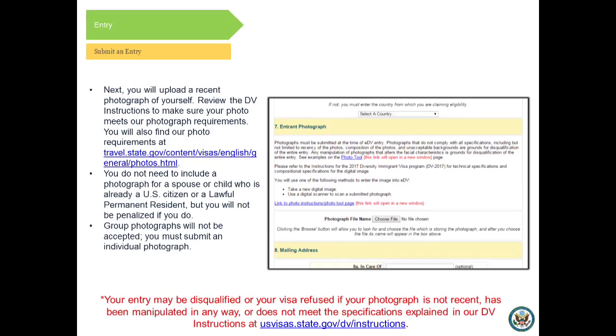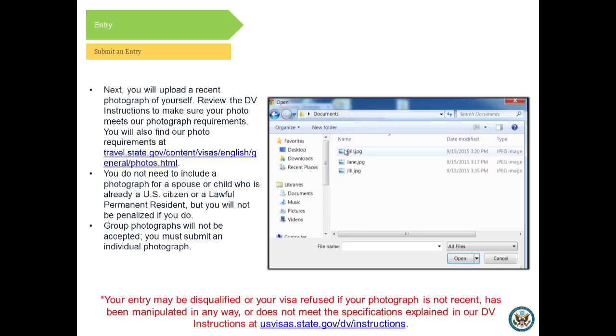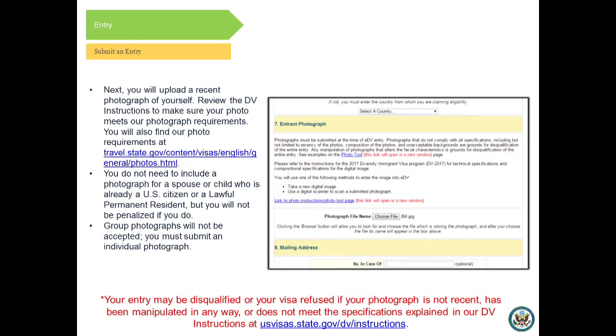Next, you will upload a recent photograph of yourself. Review the DV instructions to make sure your photo meets our photograph requirements. You will also find our photo requirements at travel.state.gov/content/visas/English/general/photos.html. You do not need to include a photograph for your spouse or child who is already a U.S.